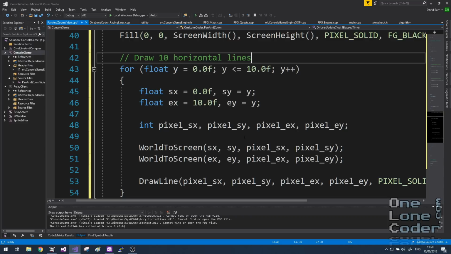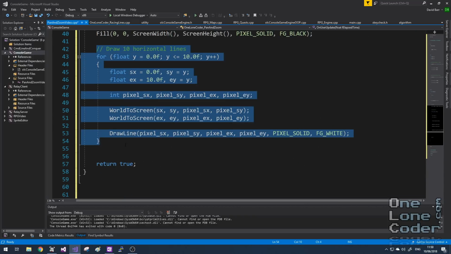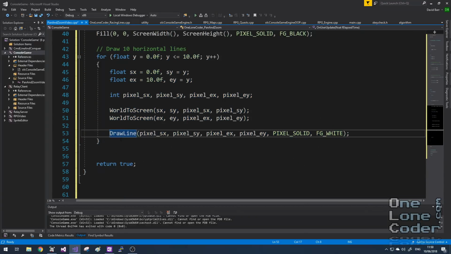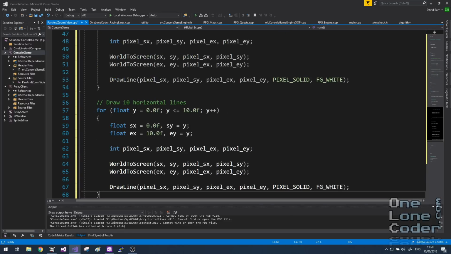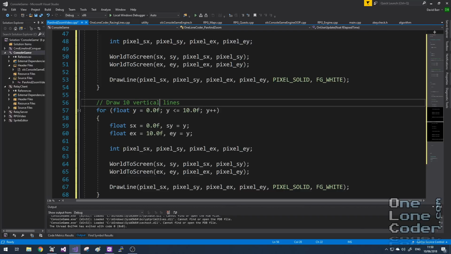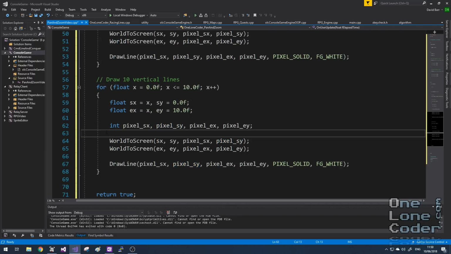This code has handled 10 horizontal lines. Let's take the same code and repeat it. This isn't optimal. We could do everything in the same loop, but I'm trying to keep it as clear as possible, and we'll use this loop to draw 10 vertical lines. As you can see, the rest of the function remains unchanged.